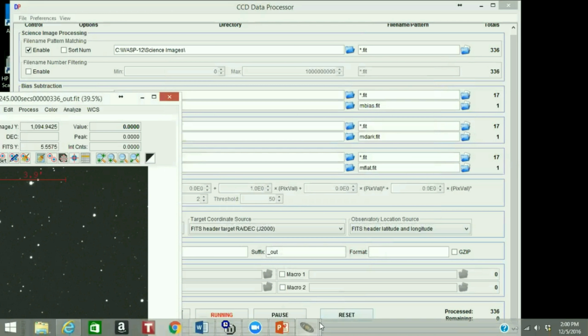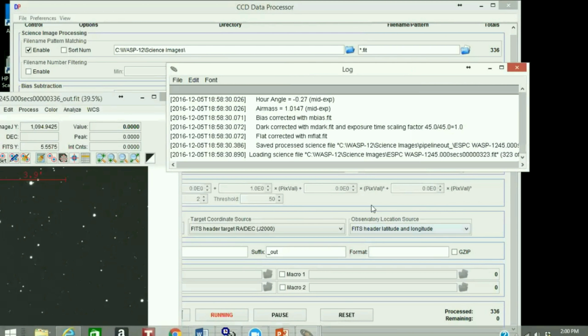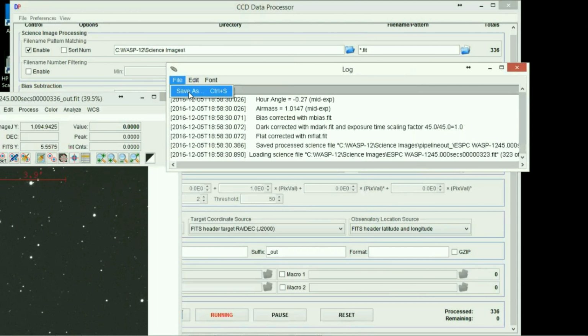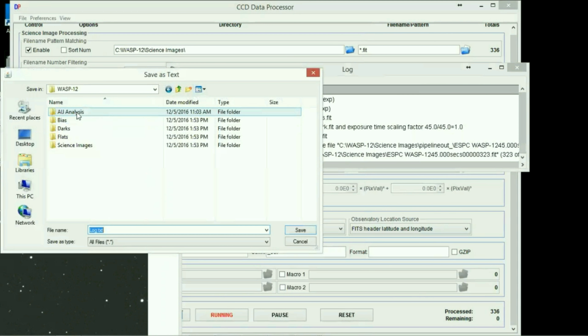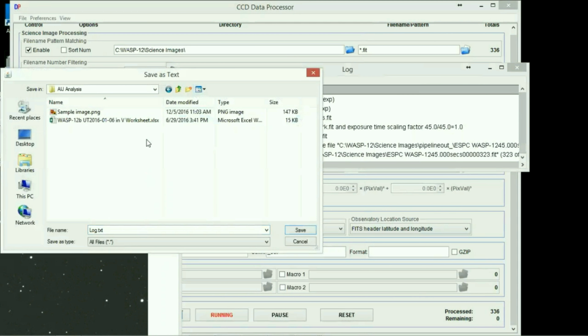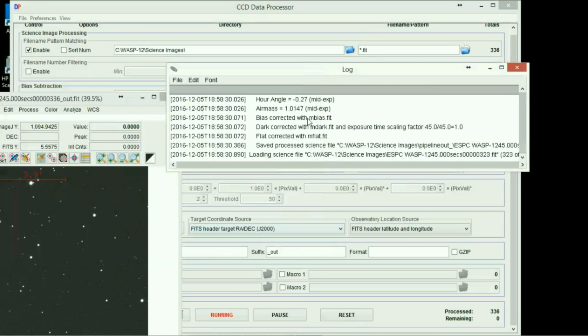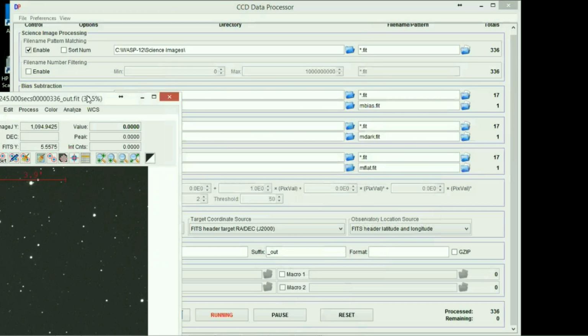Now, it's always best actually to save the log file just for reference. So we're going to save it in the AIJ analysis directory. This is where we're saving things like our worksheet, our sample image that we saved earlier. So let's now save our log file just for future reference if we ever want to confirm that the calibration was done correctly.